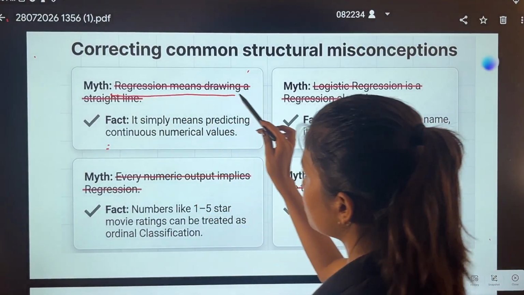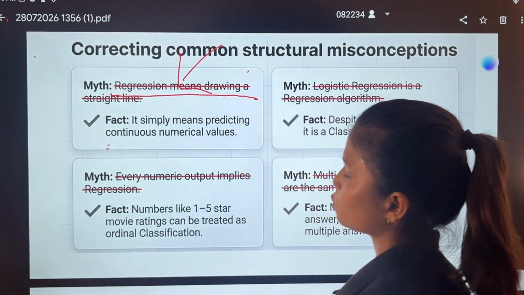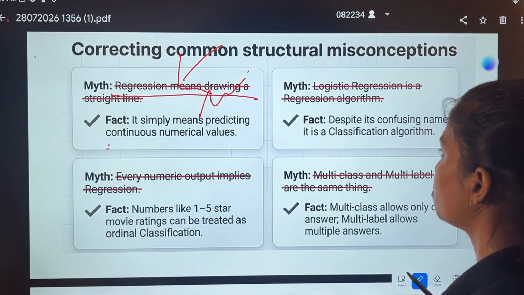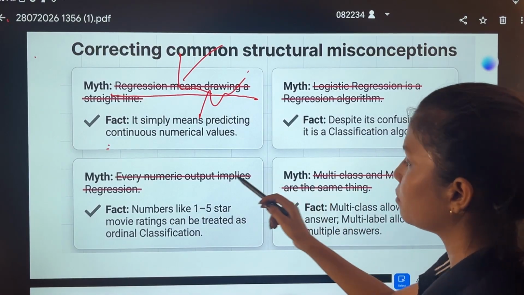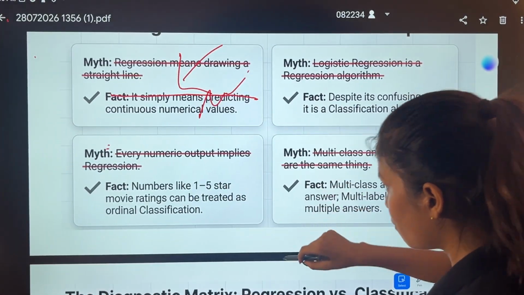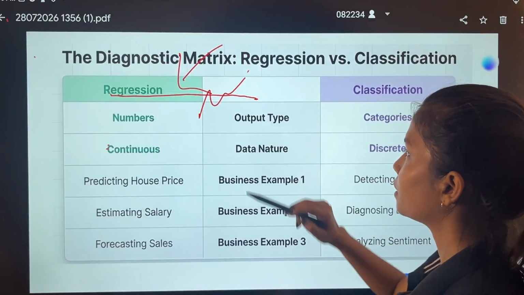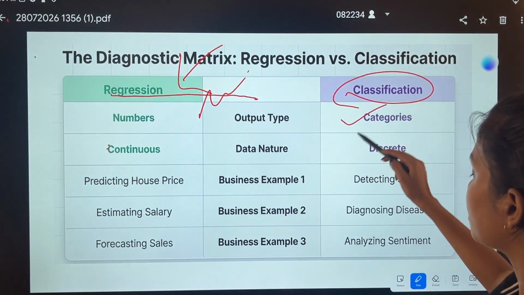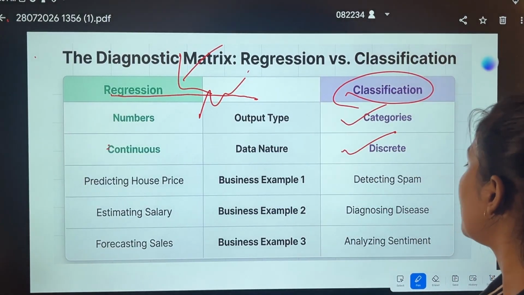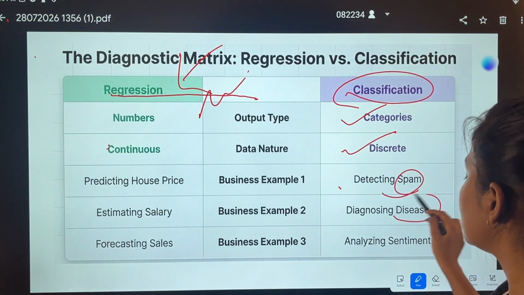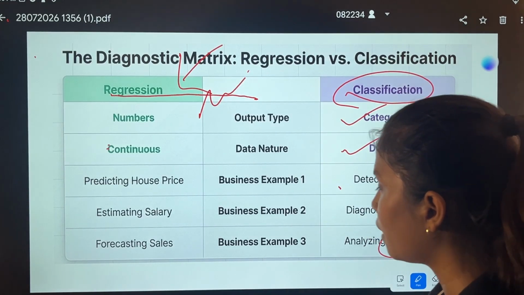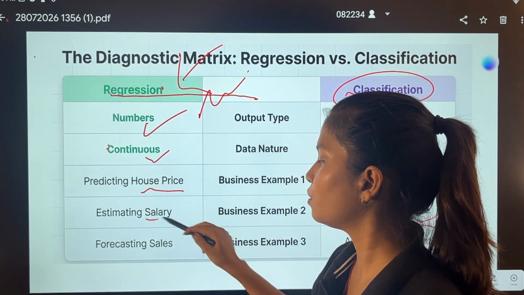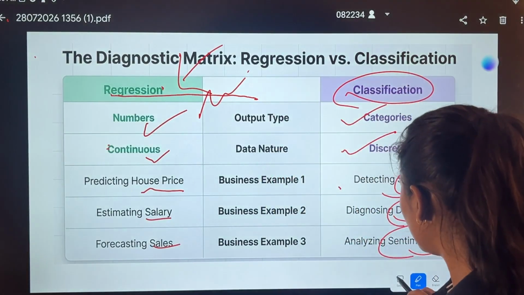So first is, regression means drawing a straight line. No, it doesn't mean drawing a straight line. It means predicting a numerical value. And multi-class, multi-label, numerical value, this we have already covered. So this is how you can understand it well. Classification means working with categories, getting discrete data and working on spam detection, disease detection, sentiment analysis and so on. Regression means the output is going to be a number, values can be continuous and you're going to predict sales, salary, house prices.